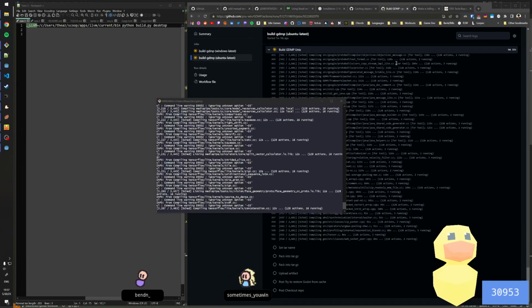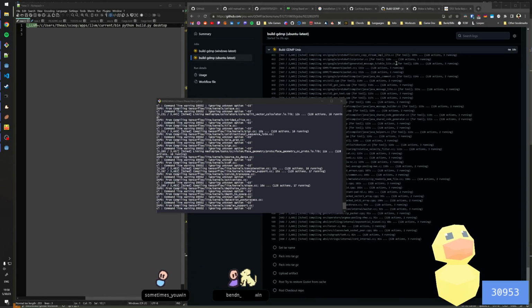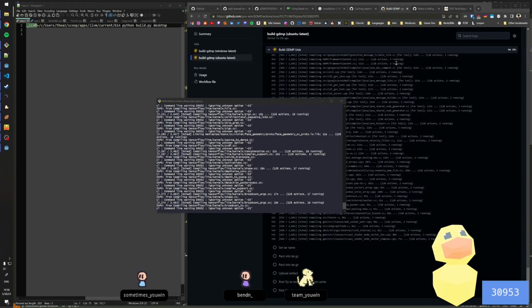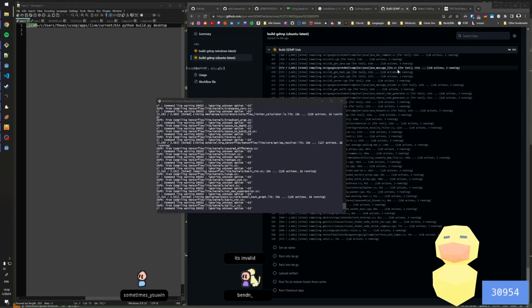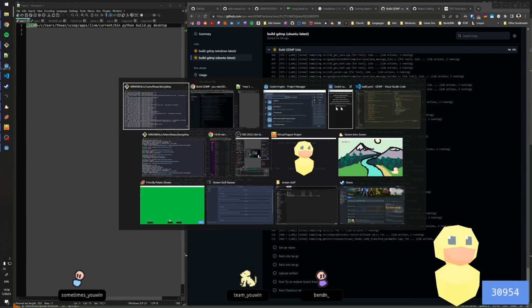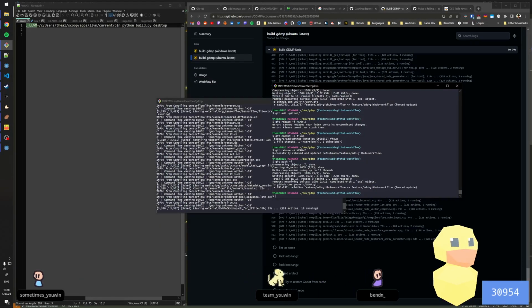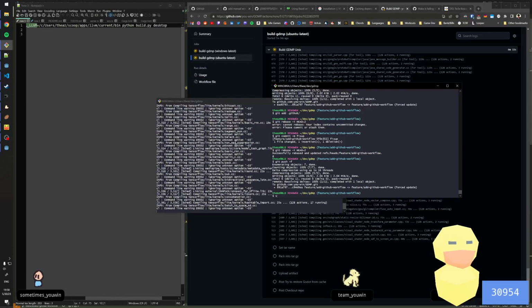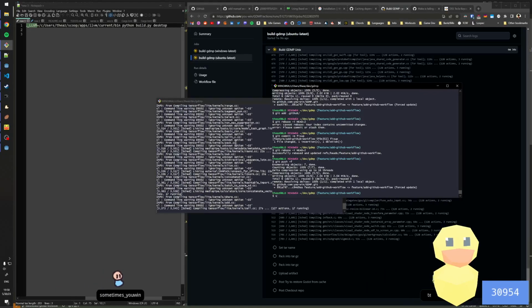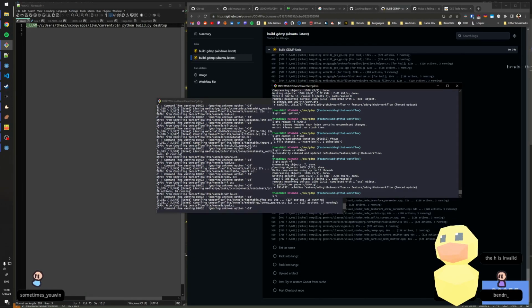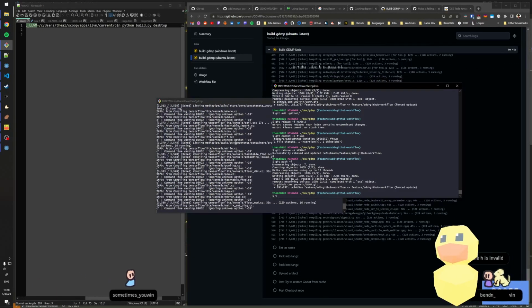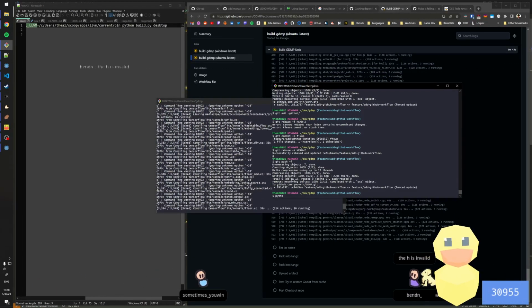It's 9. Is it invalid? Is it invalid hex? I don't know. I'm not super good at hex. Anything that has to do with modulo, I just get very confused. Or anything that isn't modulo 10, I get confused. H is invalid. Okay. Python.